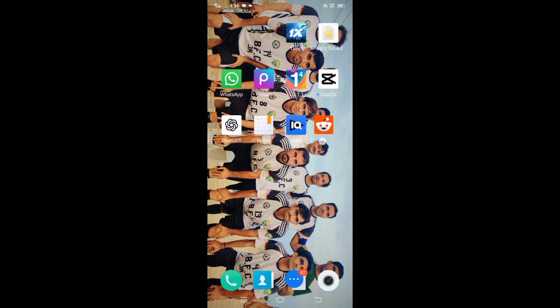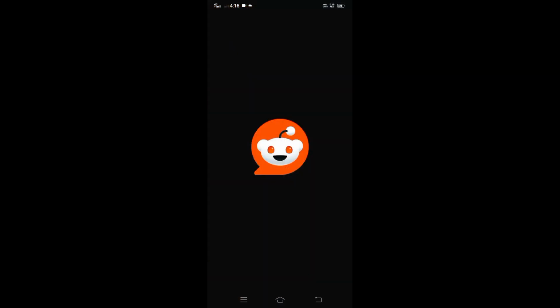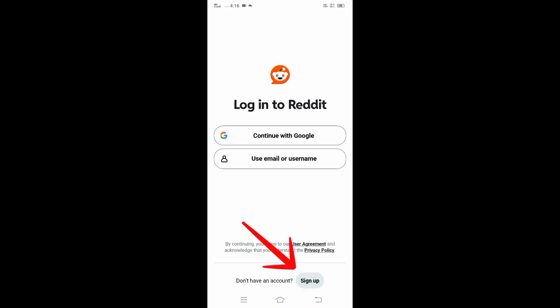Once you install it, you will simply click on the Reddit app. Once you open it, we will simply wait for some seconds. Here you will see continue with Google, use email or username. Also on the downside, sign up. So simply click on sign up.